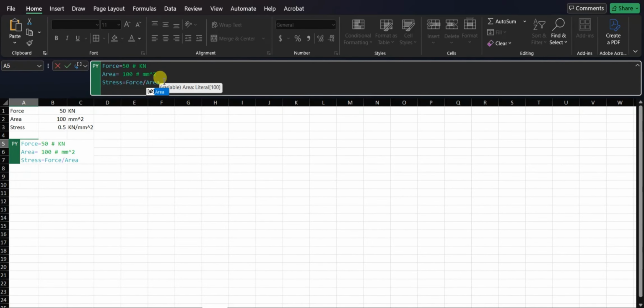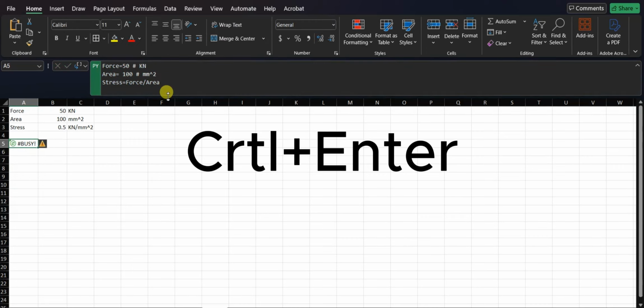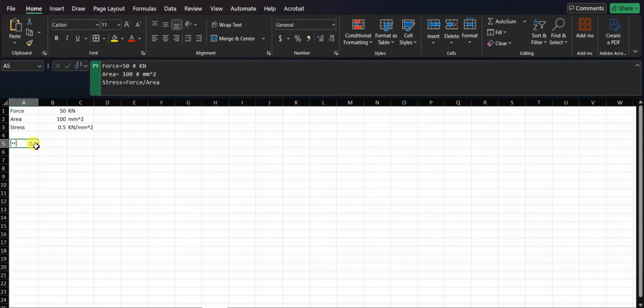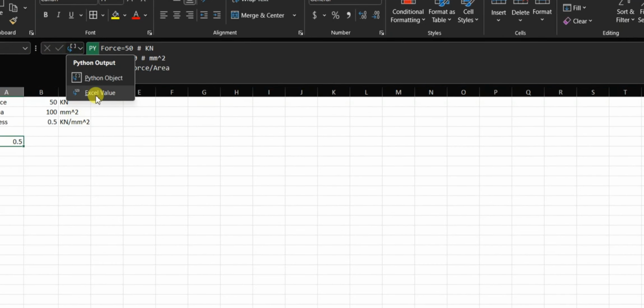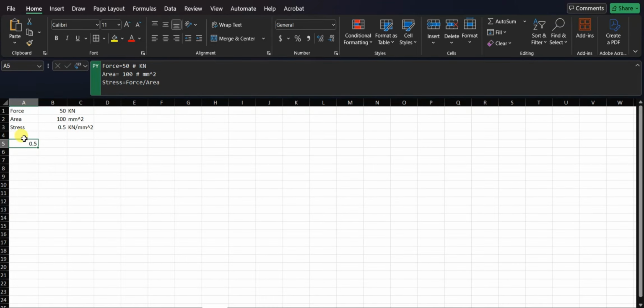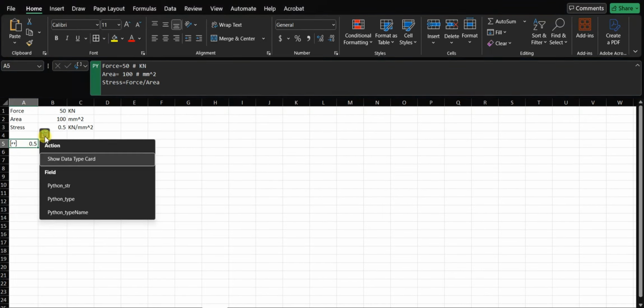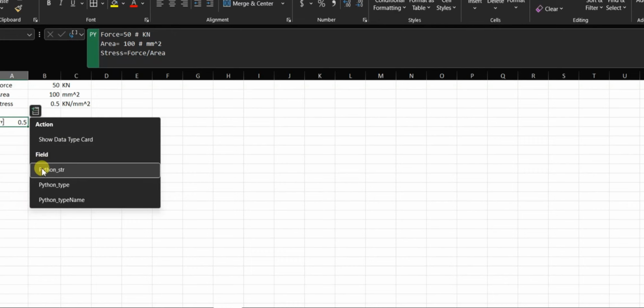Now if you do Control Enter, the value comes out to be Python value 0.5. So this is the difference. Now you can change it into the Excel value as well. For that you can go here, Excel value is changed, or you can go again and make it into a Python object, right? So you can see the detail of this result.